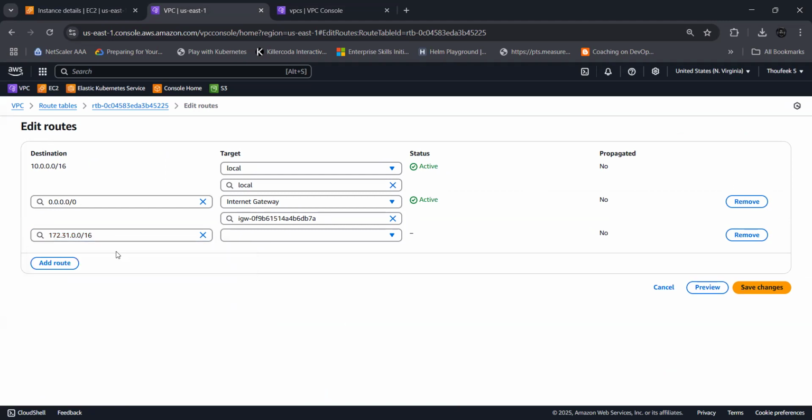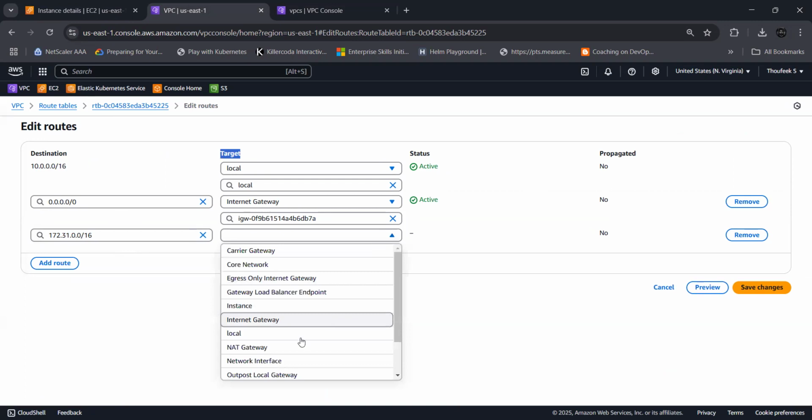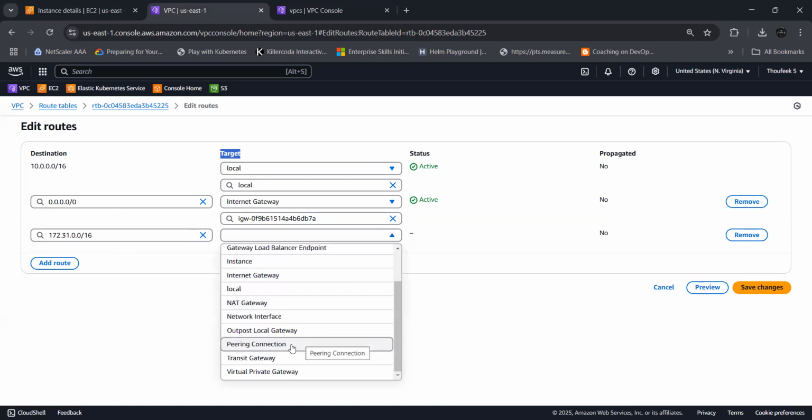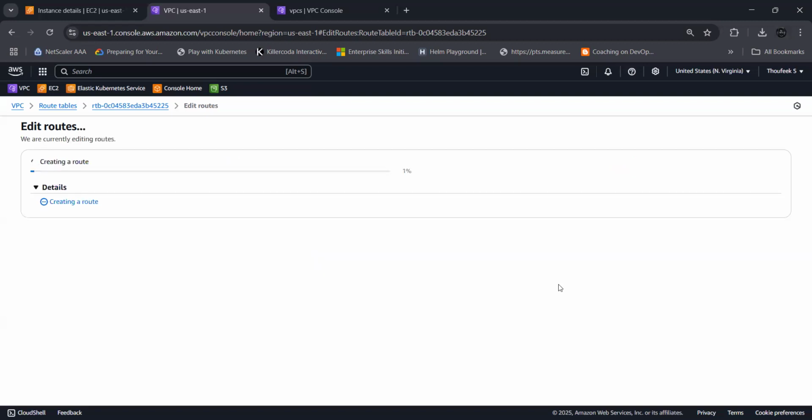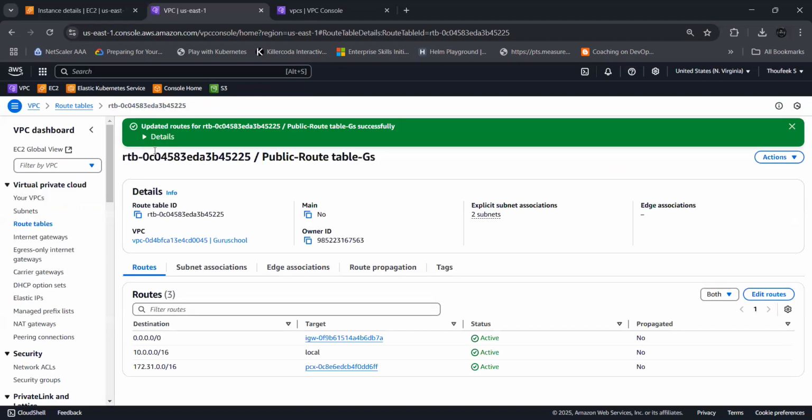This is a destination and we need to define the target as well. Our target is the peering connection. So select the peering, it will list the peering connection that we created. Okay, so this is the one. Save changes. And we need to do the same thing in the UK region as well.